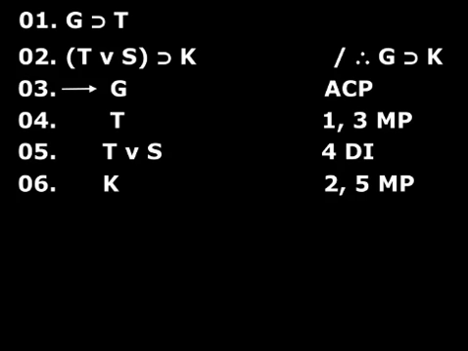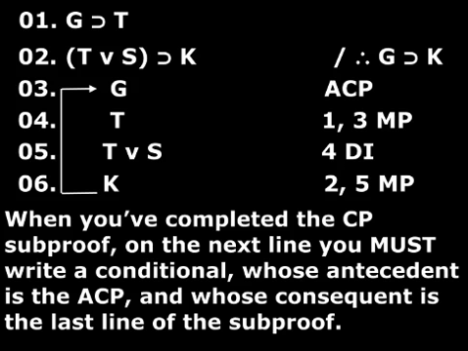Now what? Well, now what I'm going to do is I'm going to draw a line from K. This is where I'm going to end my subproof. I'm going to draw a little line from K all the way back up to that arrow of the original assumption. Okay, so when you've completed the conditional proof subproof, on the next line, so I've completed it now. I assume G, I derive K.